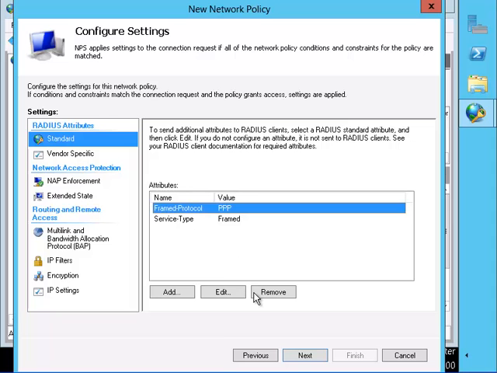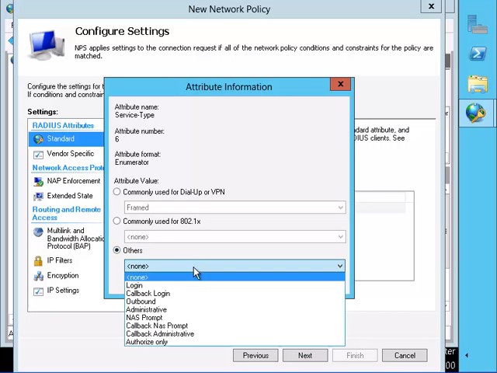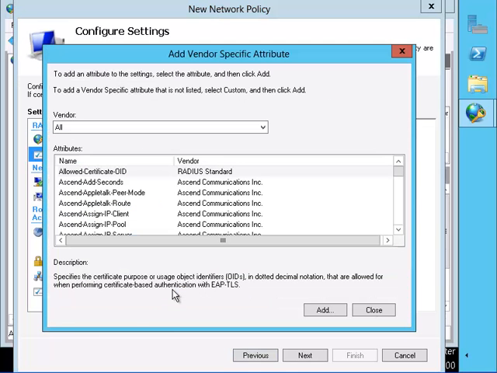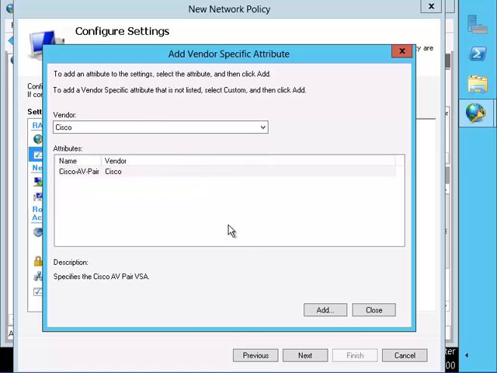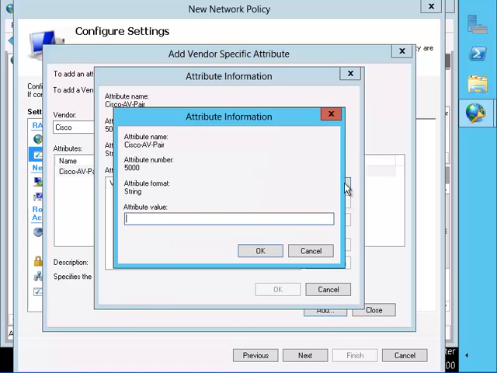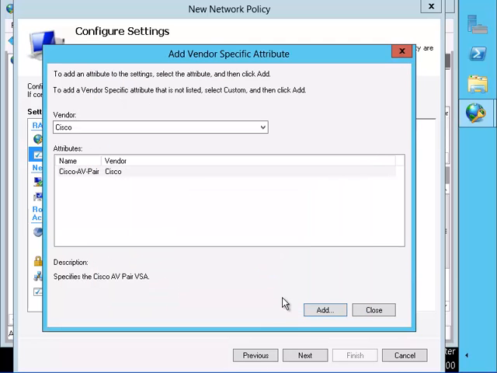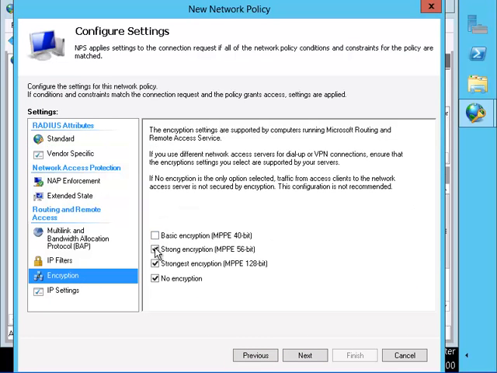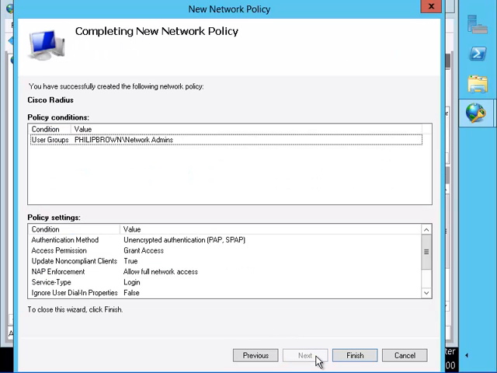We do not need the point-to-point protocol, so I'll delete this. I'm also going to add an attribute that will make anyone who will authenticate using this policy automatically have level 15 access on the Cisco routers. I do not need to have any encryption on the radius packets, so I'll deselect these.